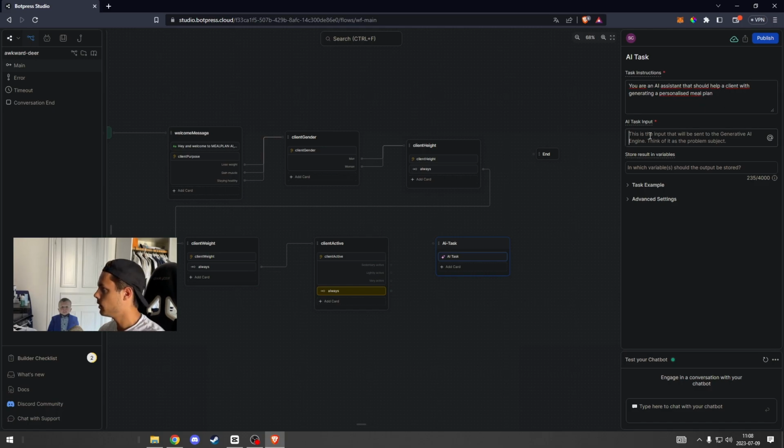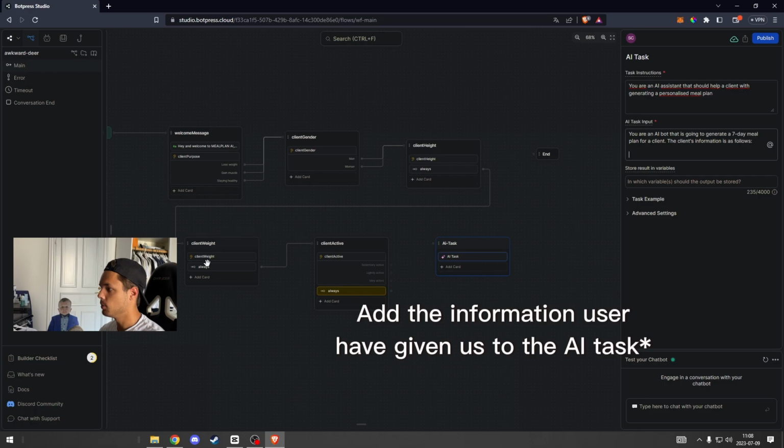So next up is the AI task input. Another pre-made text. You're an AI bot that's going to generate a 7-day meal plan for a client. The client information is as follows. And now we have to add the information that the customer has chosen during this workflow. So that's why we have the variables.